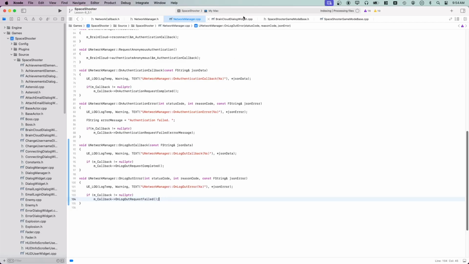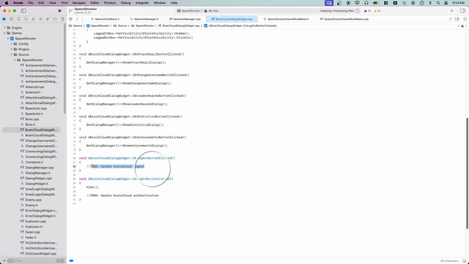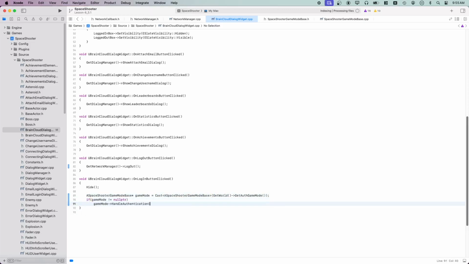Navigate to the brainCloud dialog widget.cpp file. Scroll down to the onLogout button clicked method. Delete the to-do statement, and in its place, invoke the network manager's logout method. While we're in this file, we'll also replace the to-do statement in the method below. First we're going to get, then we'll cast the game mode from the world. Safety check the pointer, and then we'll invoke the game mode's handle authentication method we wrote in a previous lesson.